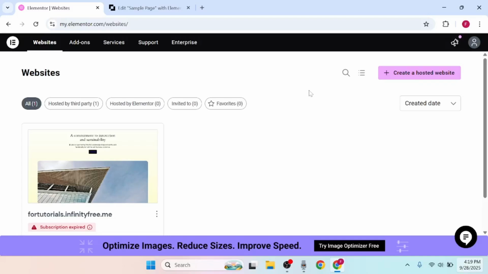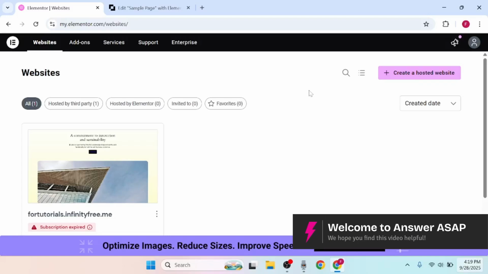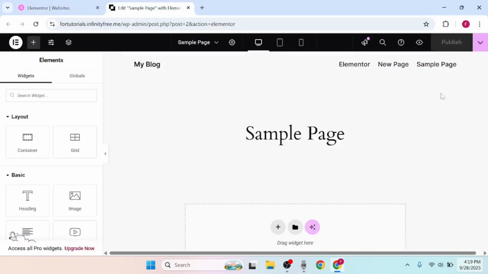In this video, I'm going to show you how to add columns in Elementor. Start by opening the Elementor editor. Suppose you want to create multiple columns in a section. There are a couple of ways to do this.